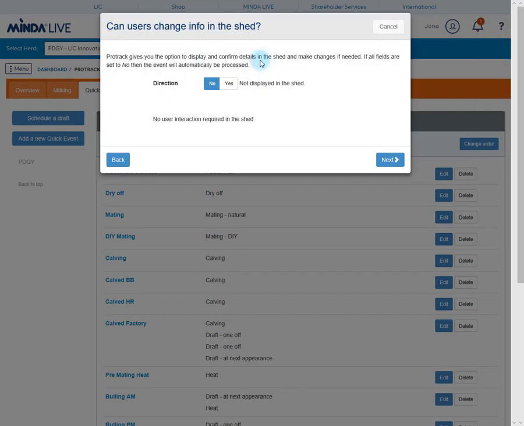Can the user change the info in the sheet? If I click yes, the Protrack user will be prompted in the shed which way they want the draft to go. They can override our left draft with right. I'm going to leave it no. This way they're not asked about the direction and it will automatically go left.